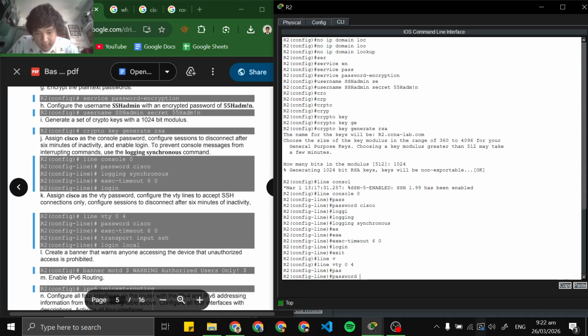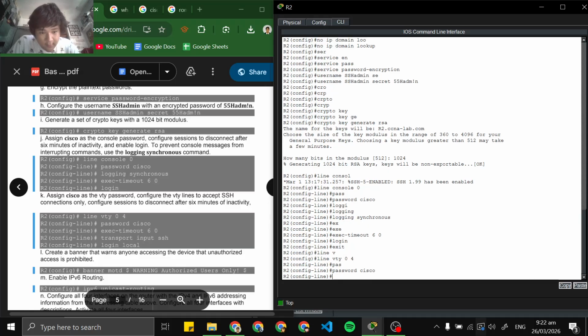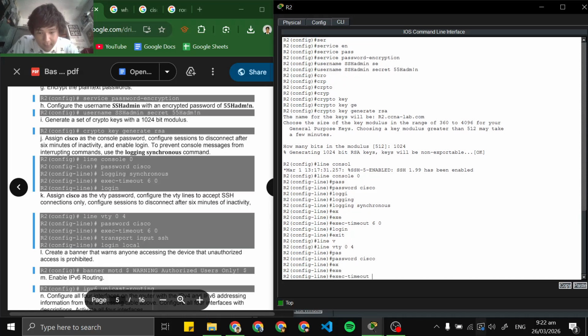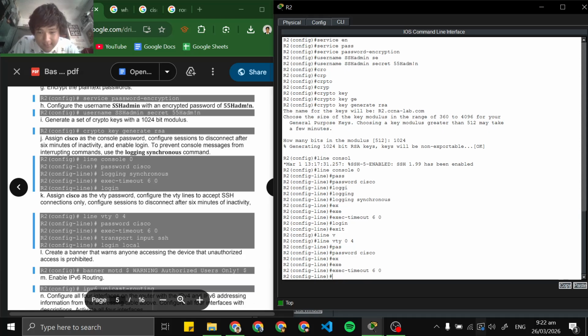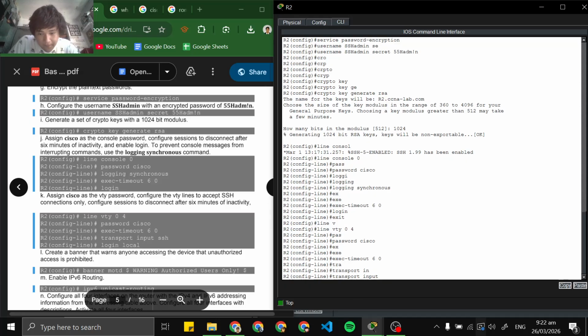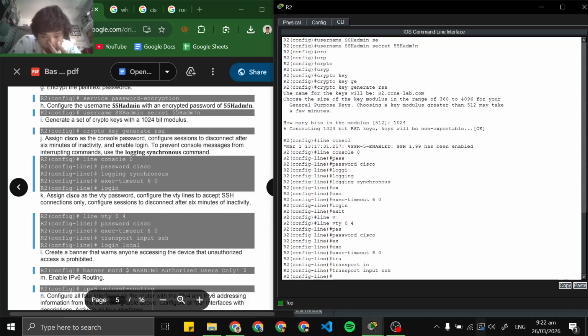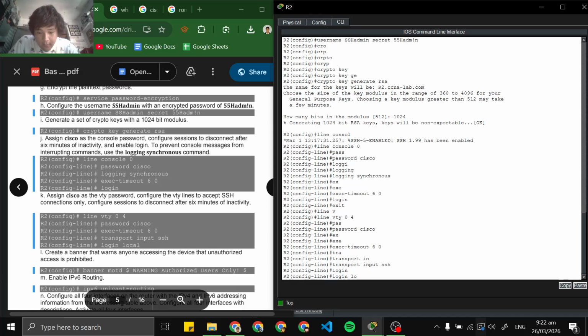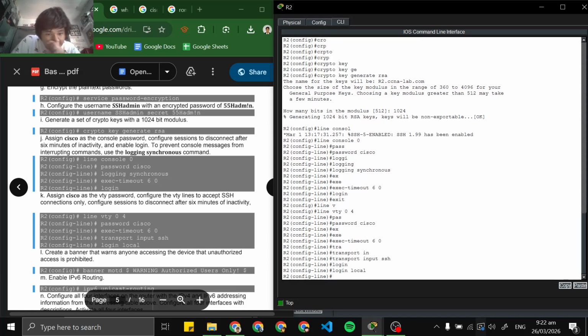Password, same stuff. So we just go exec time. Okay. Thank God for autocomplete, right? Okay, 6 minutes and 0. Transport to input. So this is for SSH, or secure shell host. SSH. Okay, we good. Login and logout. Okay, we good for that.